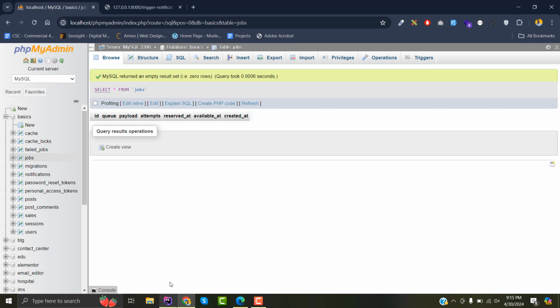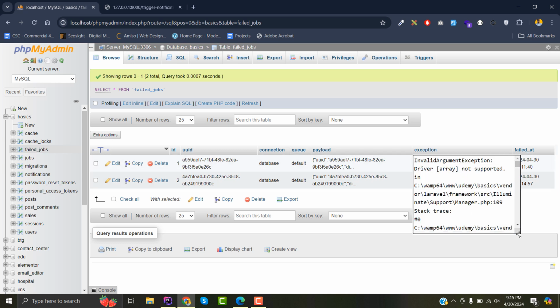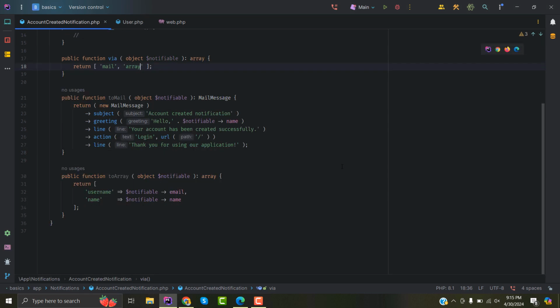Now if I go to the jobs table, we have no jobs, but if I check the failed jobs, I see that an error has occurred, and this error says invalid argument, driver array not supported. There are two ways to store the data in the database. One way is called toArray. This toArray method is also available for broadcasting the notifications to front end JavaScript powered applications as well.